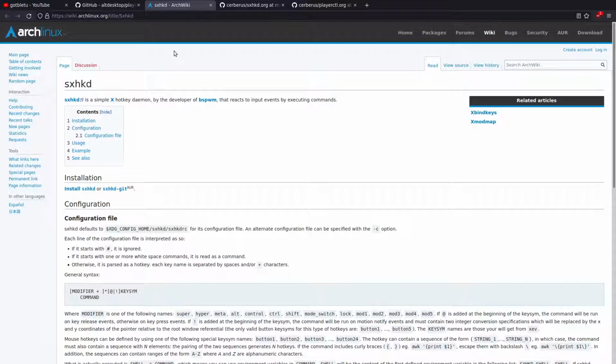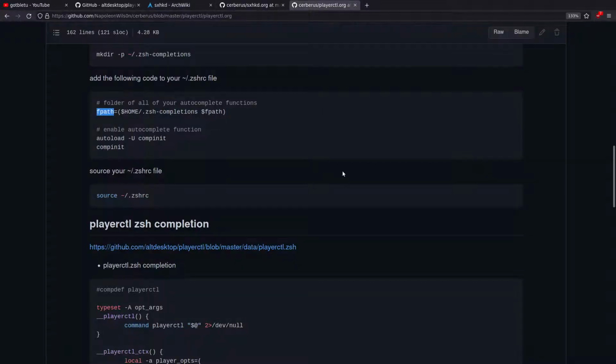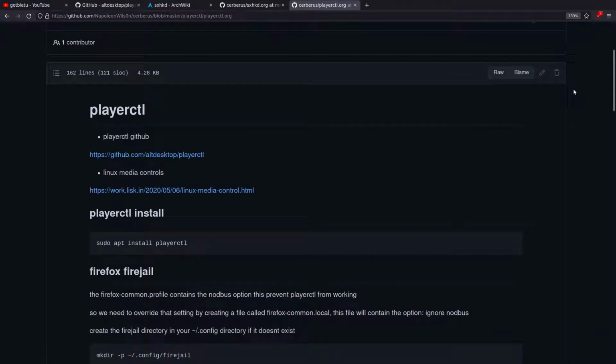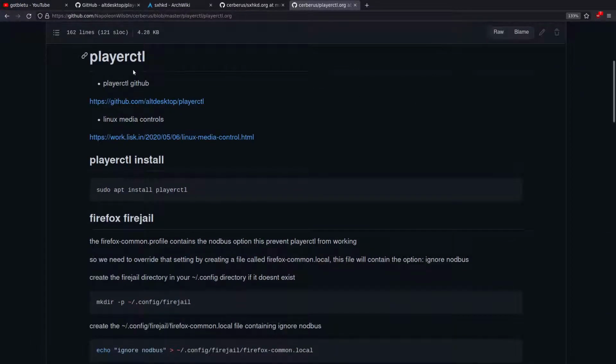Hi, in today's video I'm going to be covering how you can bind the media keys on your keyboard to the playerctl commands that I showed you in a previous video. Now we're going to be doing this using the sxhkd simple hotkey daemon, and if I come across to this page here, this is playerctl.